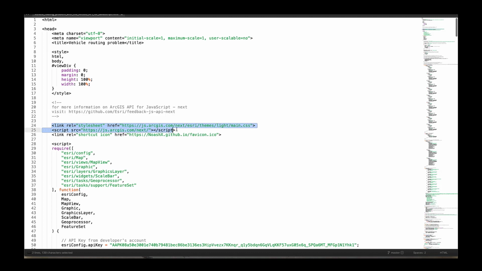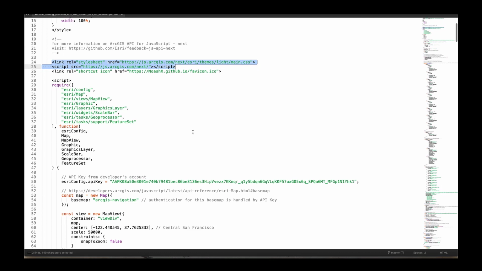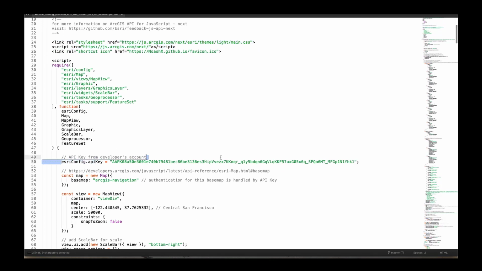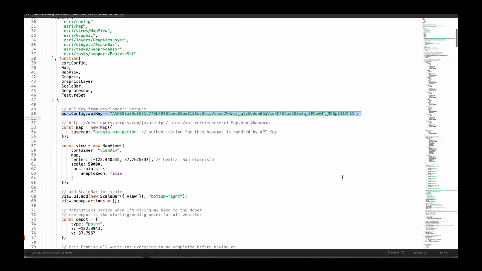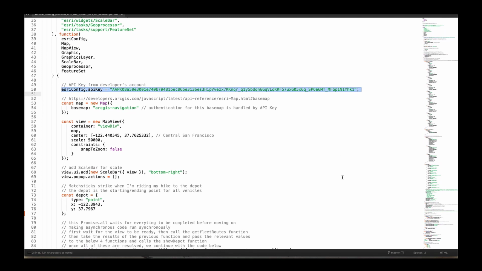So again, we're going to use Next as the version of the ArcGIS API for JavaScript. And while we don't want to use this in production applications, for development it's perfectly all right. So the first thing we do is we set up our API key. And this API key will be useful for authenticating for our base map, as well as to authenticate against the logistics service that we'll use for the actual fleet routing.